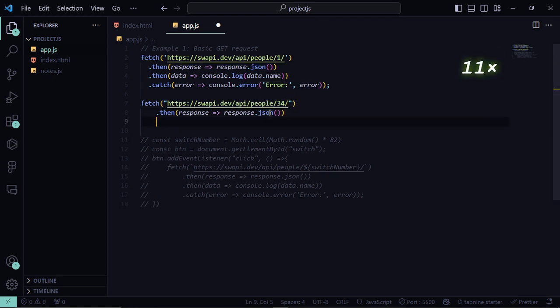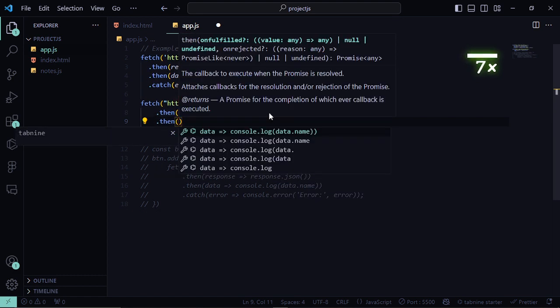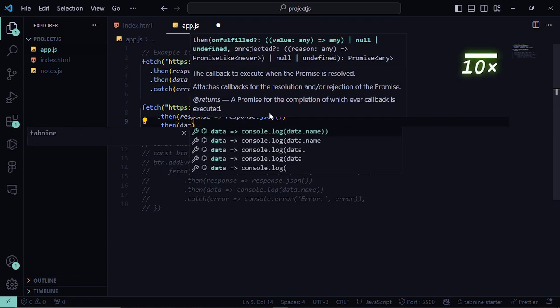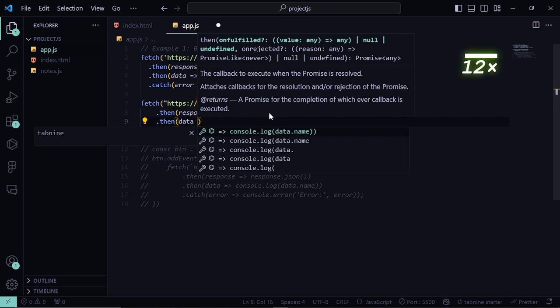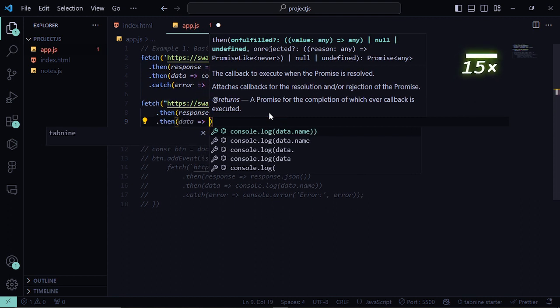The next thing we want to do is, after we've converted that data to JSON, because JavaScript will not just understand what it is if it's not converted or stored as a JSON file. So we do .then again, and what do we want to do with that data? We say data, that is whatever we get from that, equal to a simple arrow function. It can be any function.